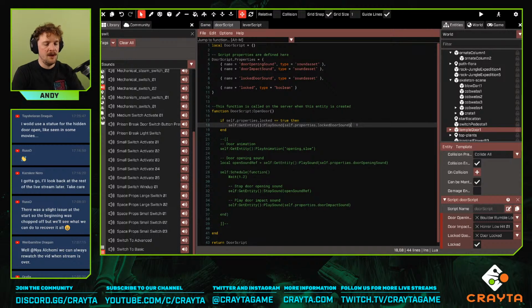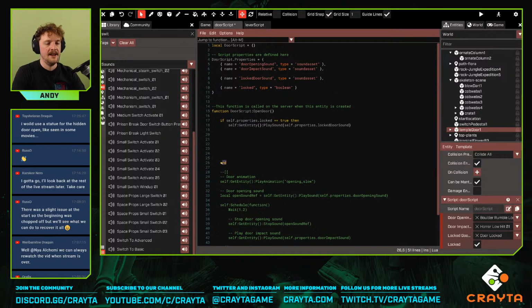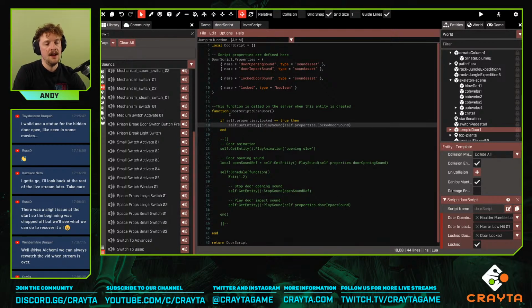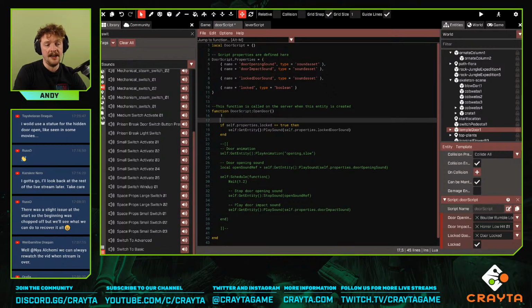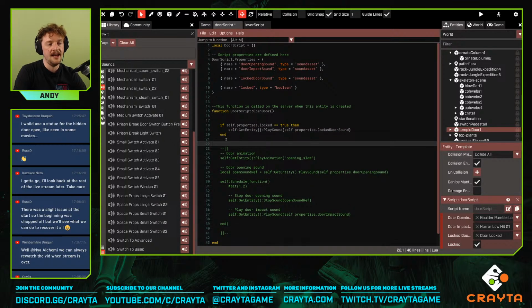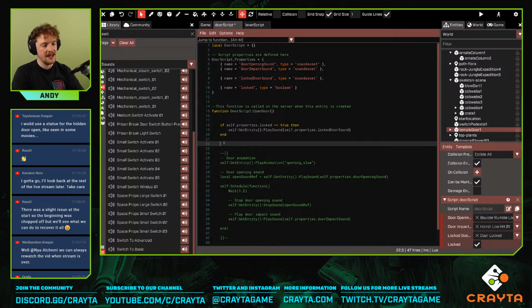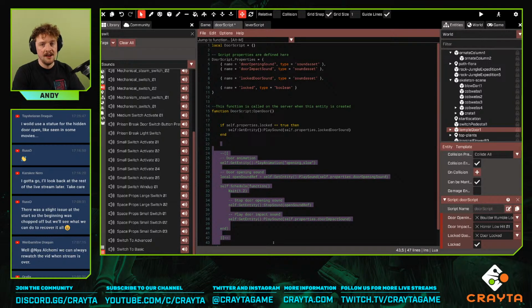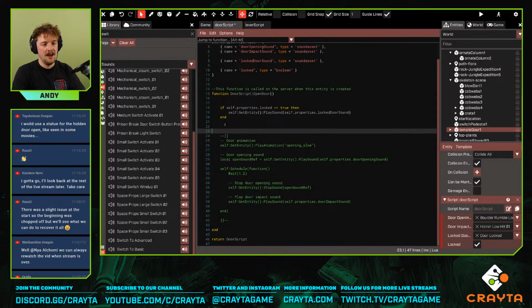So any code we write in here before that end will only get executed if locked is true. What's quite interesting here is that the code up here will run regardless of whether locked is true. This chunk here will only run if locked is true. And then after that end, we'll carry on running this code, regardless of whether locked is true or not.